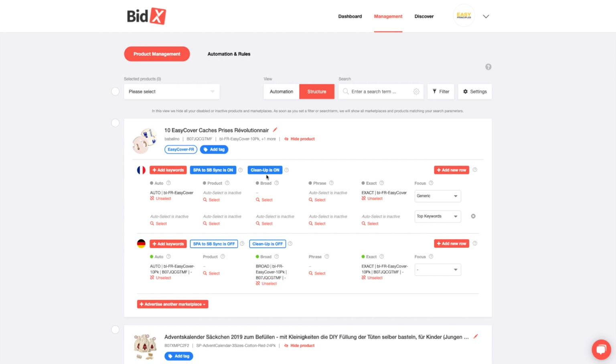Furthermore, the corresponding negative keywords are checked. If, for example, there is an exact ad group and a broad ad group, it is checked whether all exact keywords are excluded negatively in the broad ad group. If this is not the case, Cleanup will take care of it.